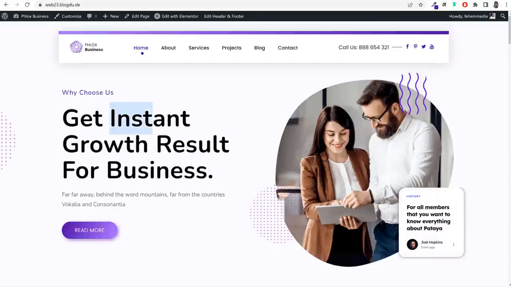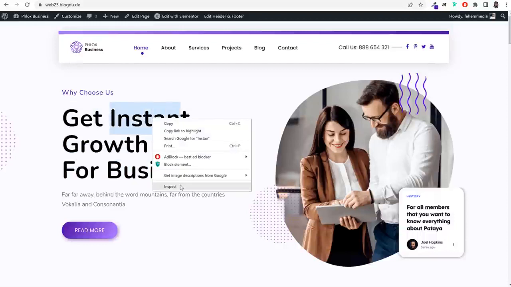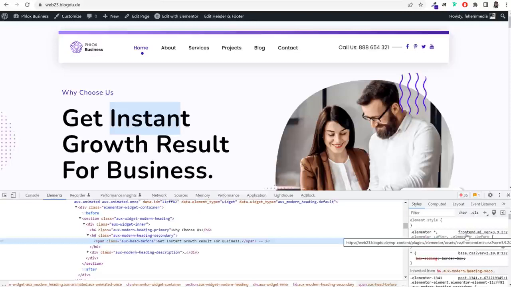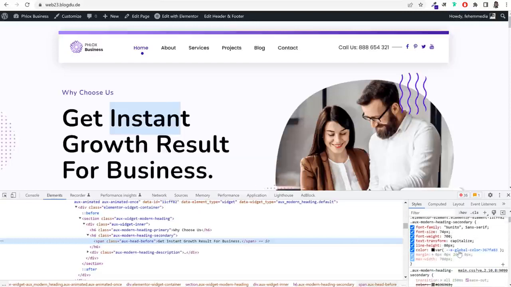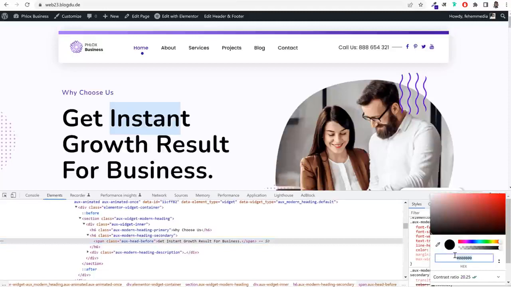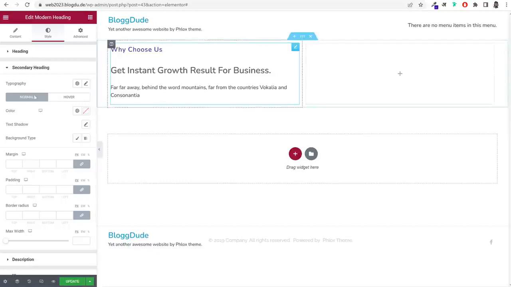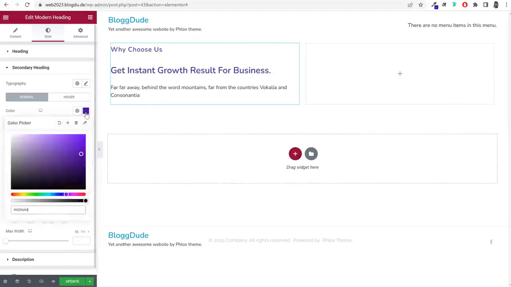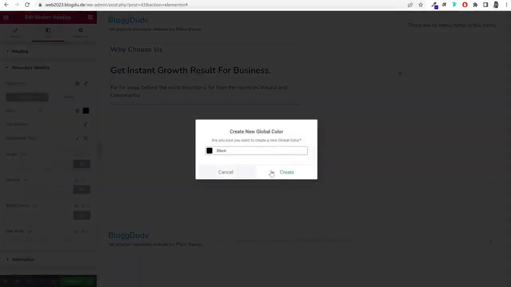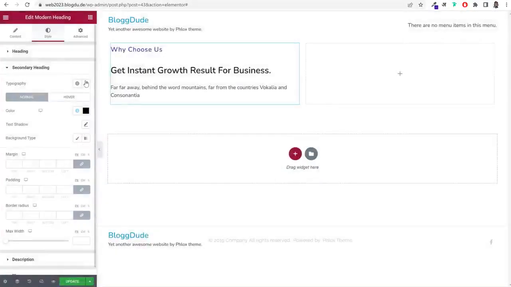And again, if you want to see the color, you can just select, right click, inspect. You can see what color code they're using. So here as you can see, this is the color code they're using. If you click on this color, this is the color code. This is basically the black color. You can copy this and come over here. For color, you can type in this color. Okay, for black, the color code is 000. If you type in 000000, this is the color code for black. So I'll again save this and I'll name it black. Click on create. Now let's select this typography.